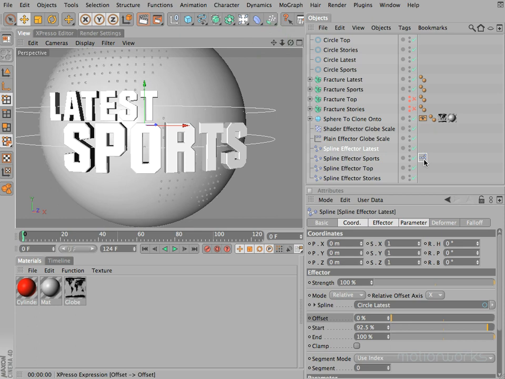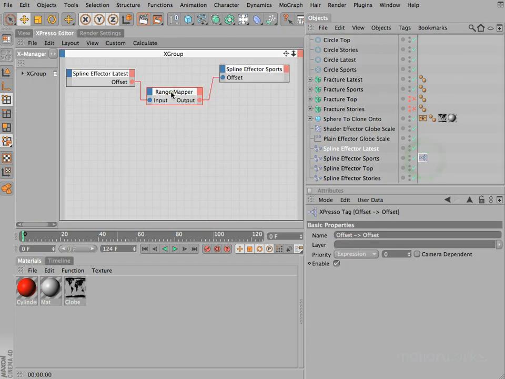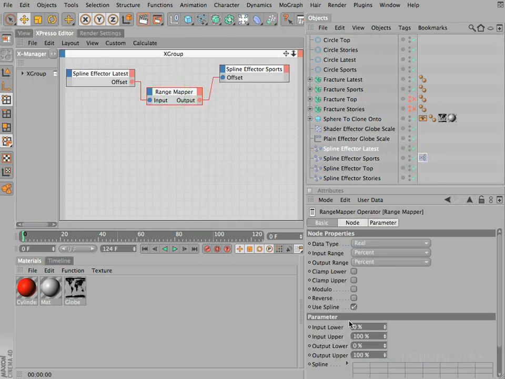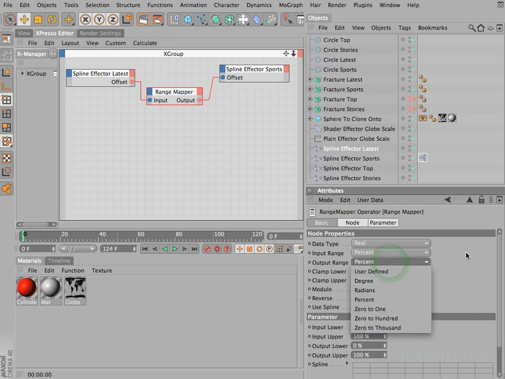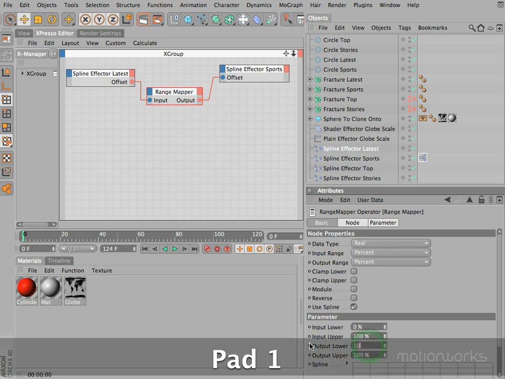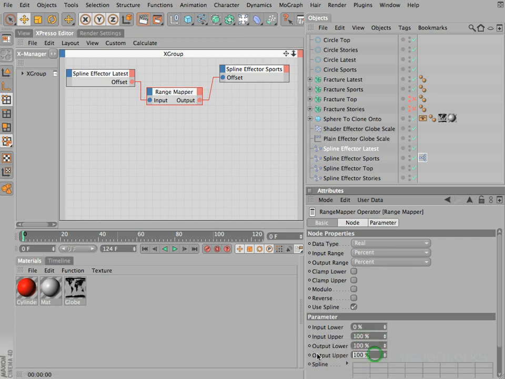So if we come back into our Xpresso, what exactly is the advantage of putting the range mapper in here? Well, the thing with the range mapper is it takes one set of parameters or values and it maps them to a different set. So for instance, we could input percent and we could output degrees. We could input 0 to 100, we could output 0 to 1000, so that you can use the range mapper to convert values from one object's parameter to another object's parameter. Another example, even here we're using percent for both. If we take the output lower and set that to 100, and we take our output upper and set that to 0, we've effectively reversed the values.